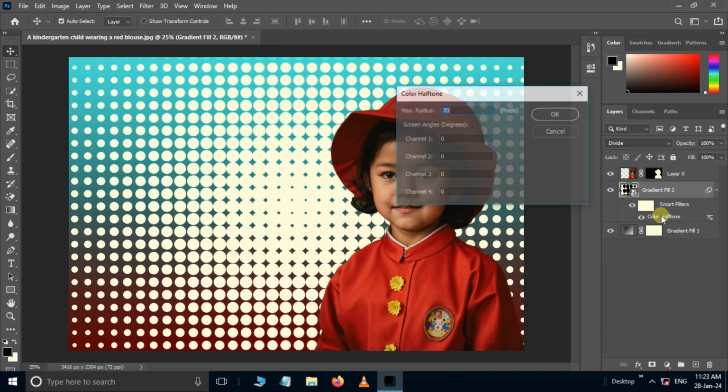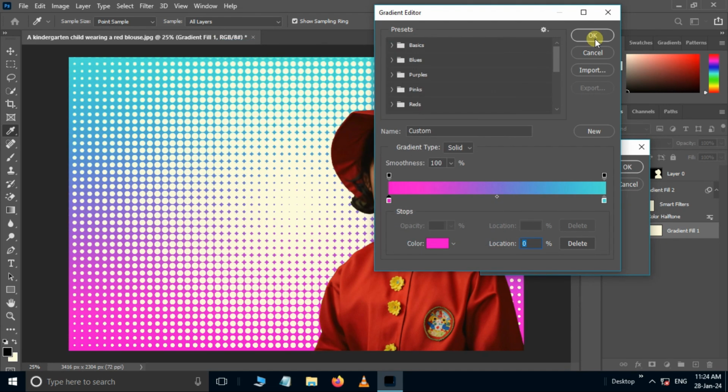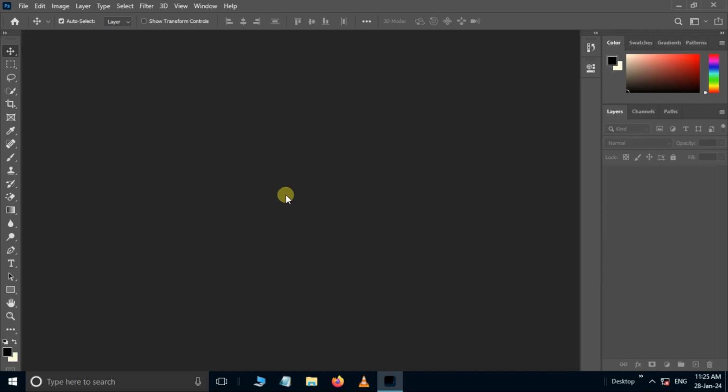We can also modify the color halftone and background gradient colors like this. Now is the time to see the final result. Let's try it on another sample.